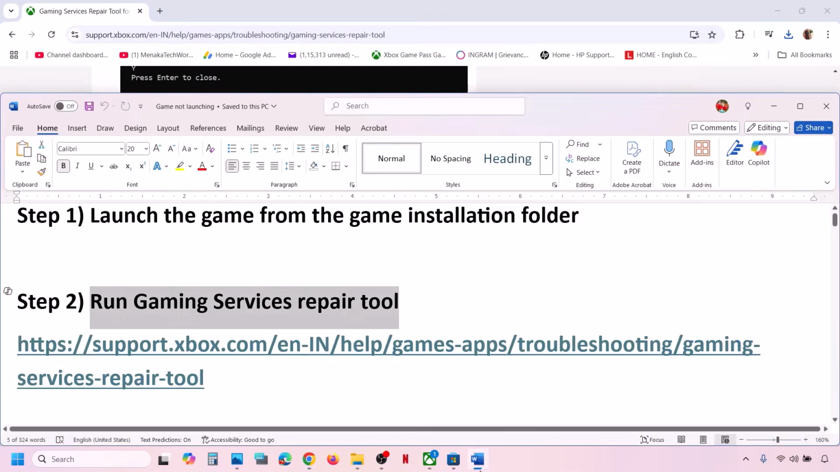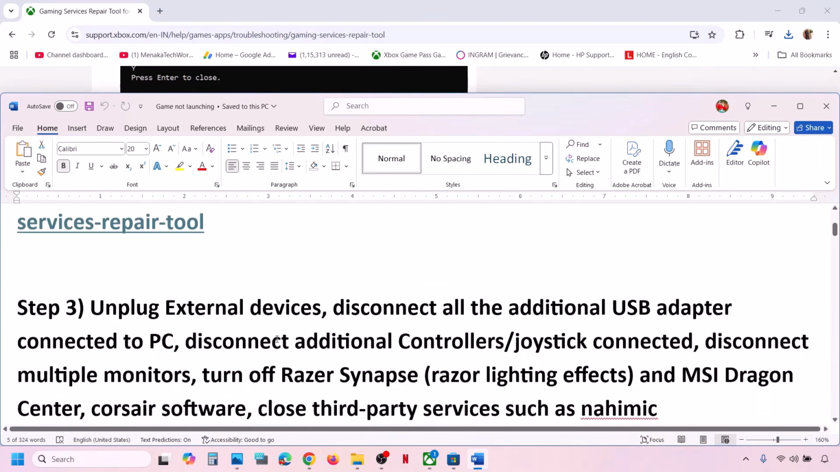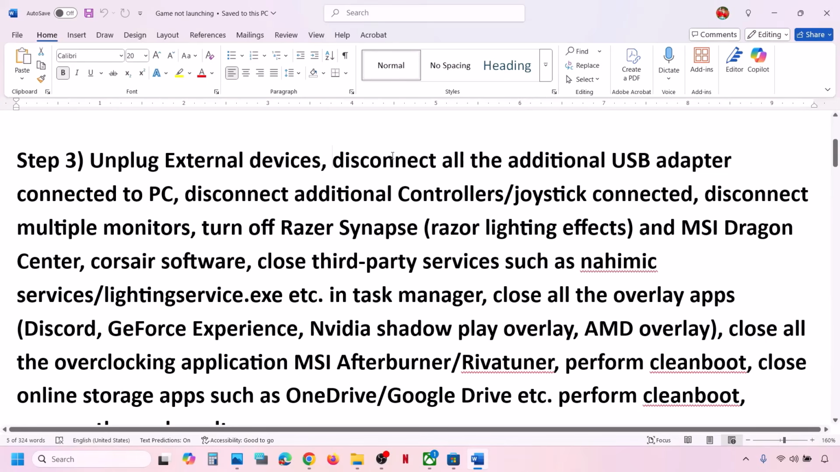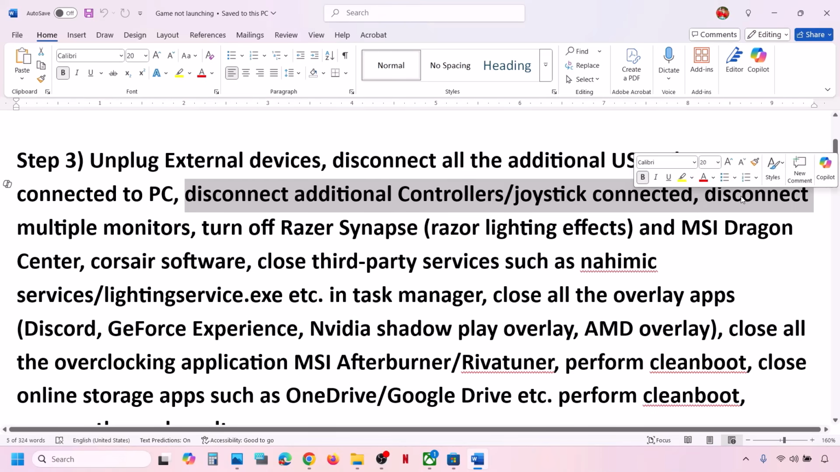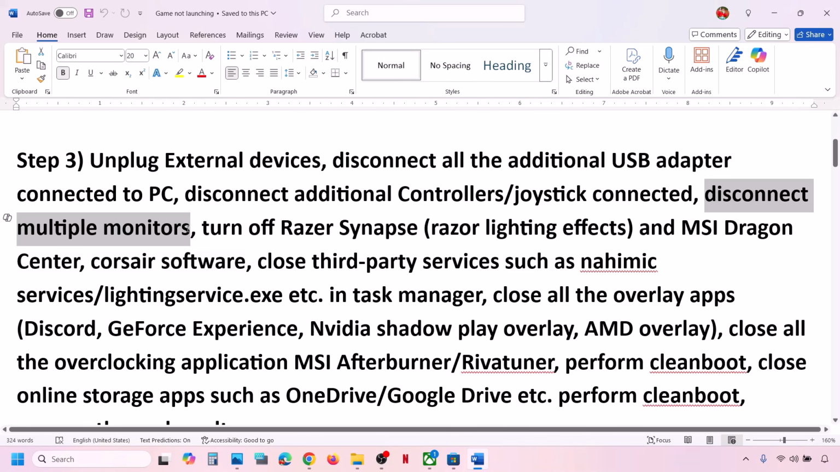If that does not work, the next step is to unplug all the external devices from the computer. If you have any USB adapter which you are not using connected to the computer, disconnect it. Disconnect any extra controller connected to the computer. Disconnect multiple monitors, and try launching the game on a single monitor.